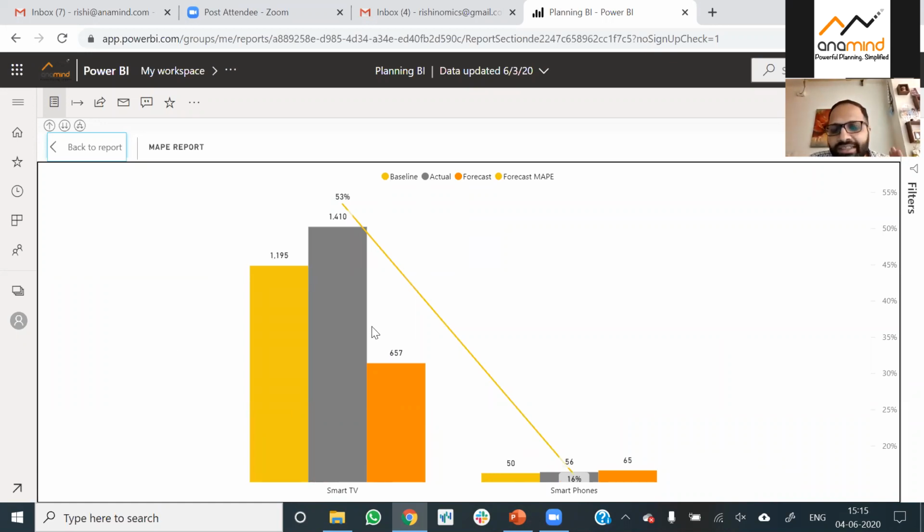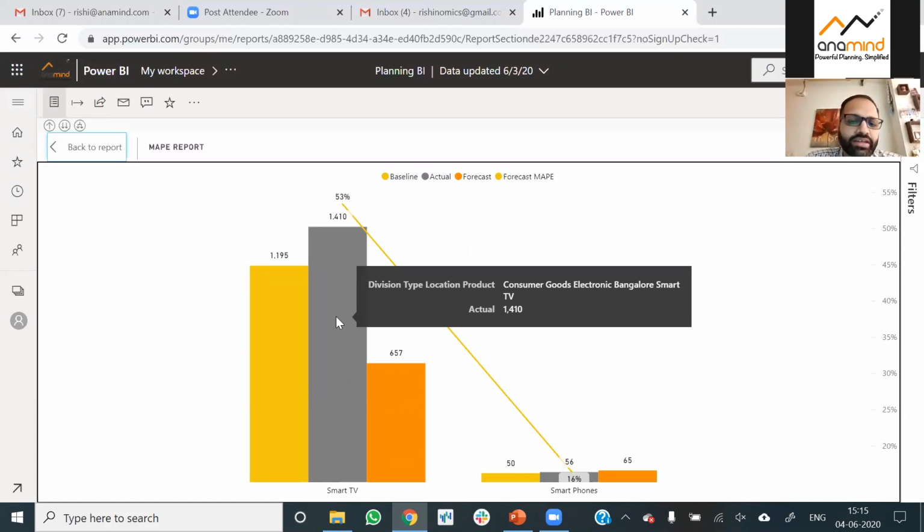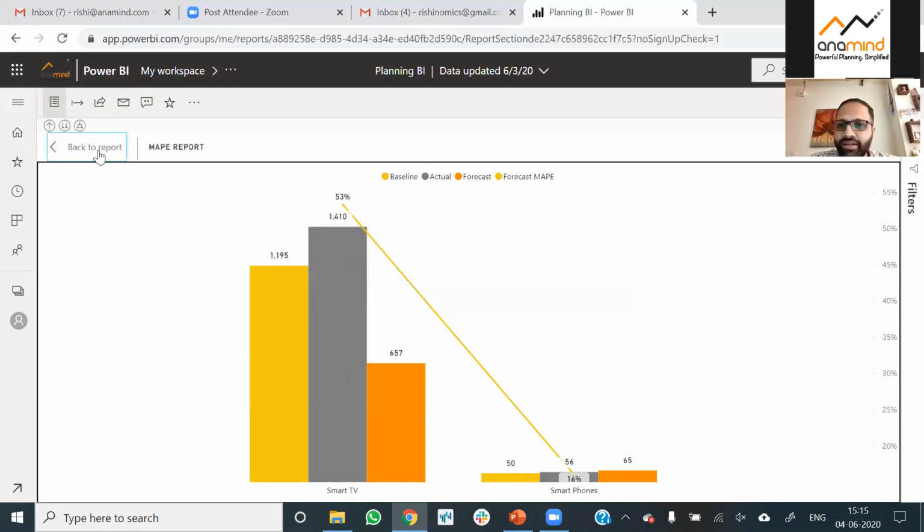not expected. So it's that quick and easy. So if management wants to know what went wrong in consumer goods, the answer is very clear. It's the smart TV sales in Bangalore which pulled my accuracy down. And then you can have a discussion around that. So anybody who has access to the report can quickly figure it out. And you see that you can do it probably in a matter of seconds.